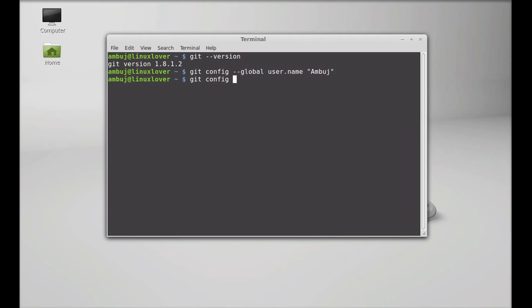Next I am going to configure the email for this Git: git config, again the global option, user.email, and the email address. It could be anything like xyz@example.com. This email is just for demonstration. Hit enter. Now the user is set here in Git.